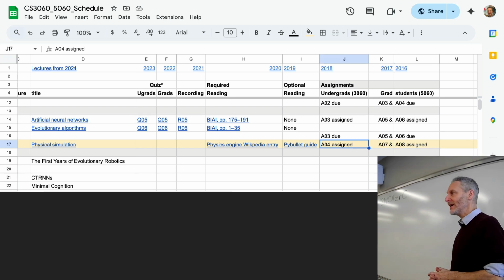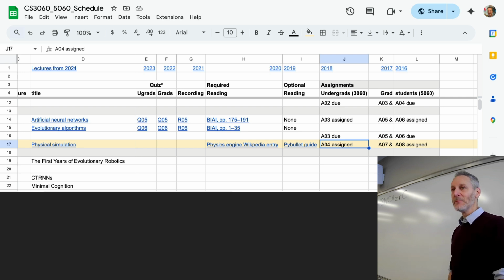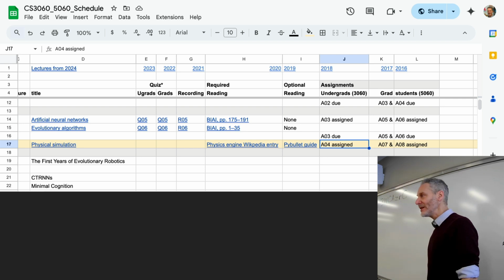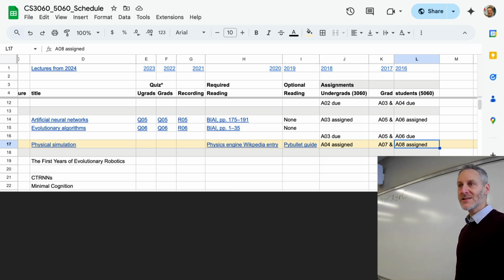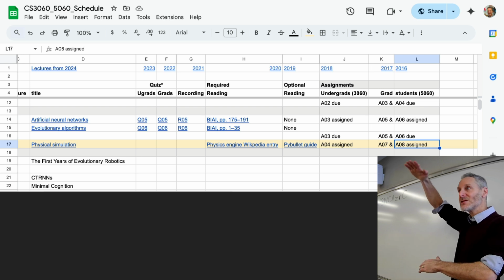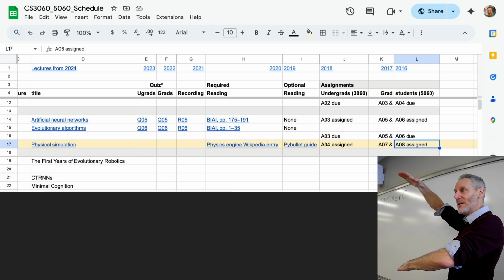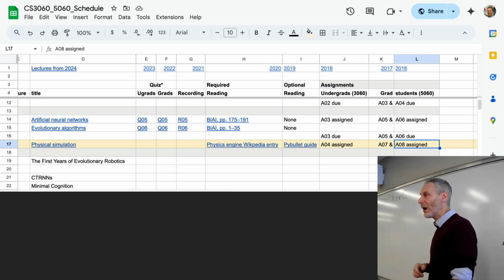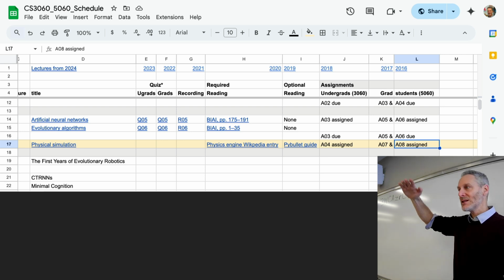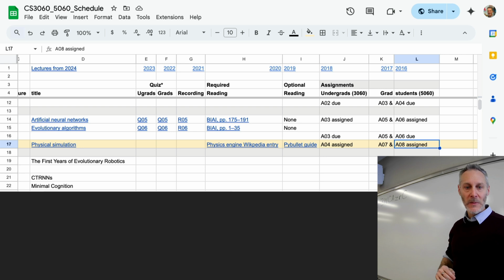Grads, you're tackling AO7 and AO8, which is assigned today and due next week. 7 and 8 will complete the virtual robot for you. You'll be adding neurons and synapses to your robot, which connect the sensors and sensor neurons to the motor neurons and the motors themselves. We talked about neural networks last week. Neural networks for a robot transform incoming sensory information into action. They change sensation into action.